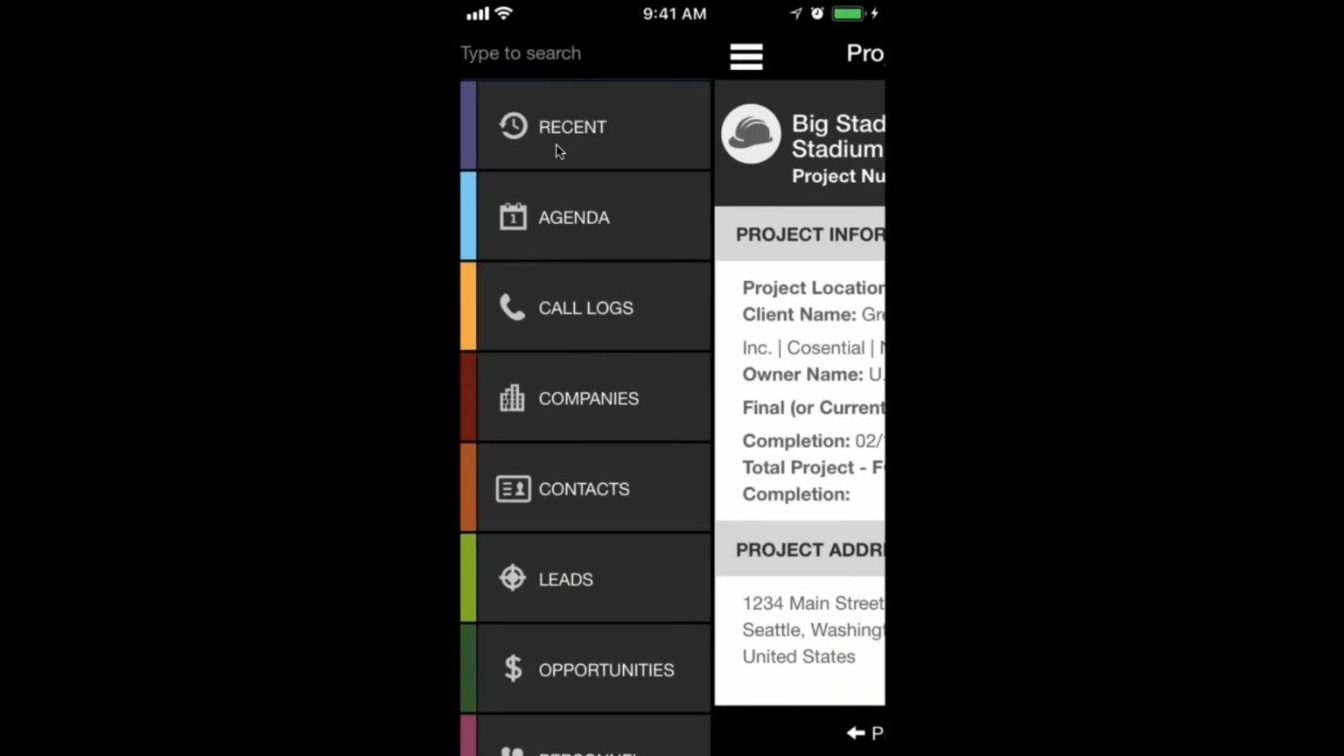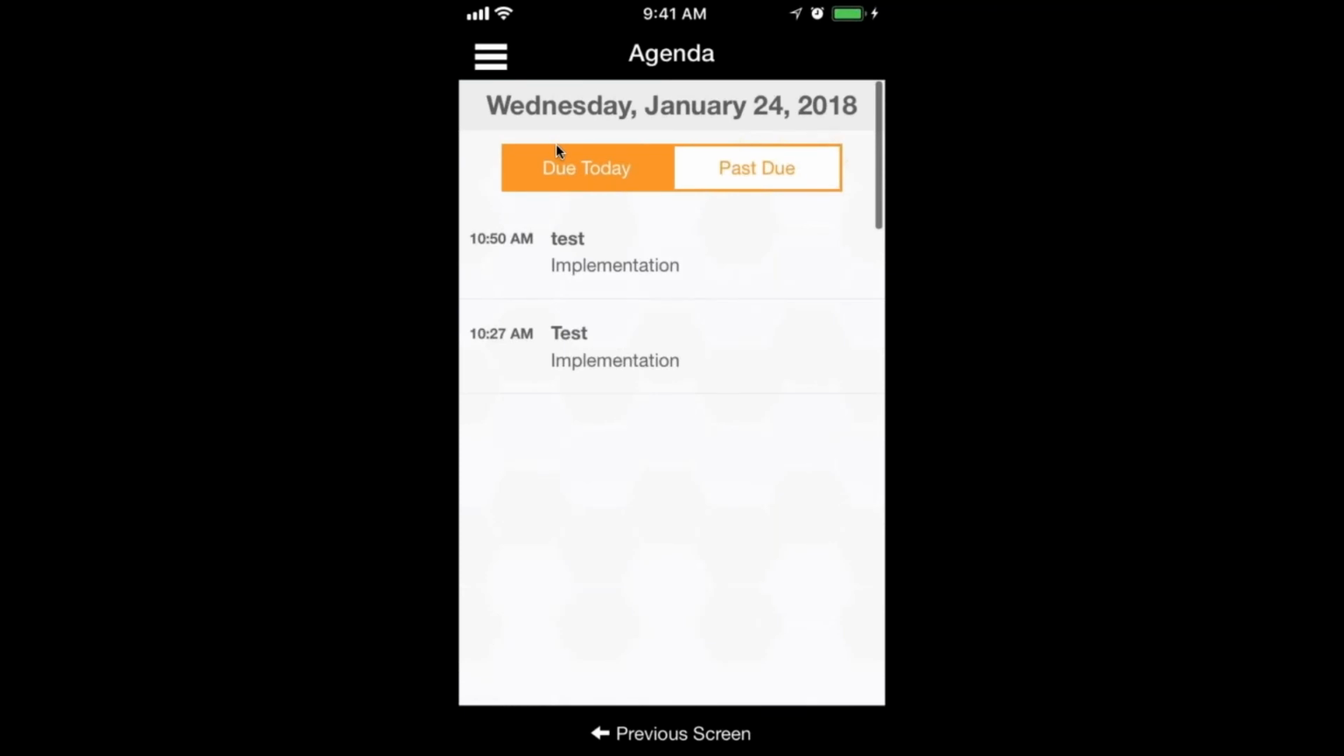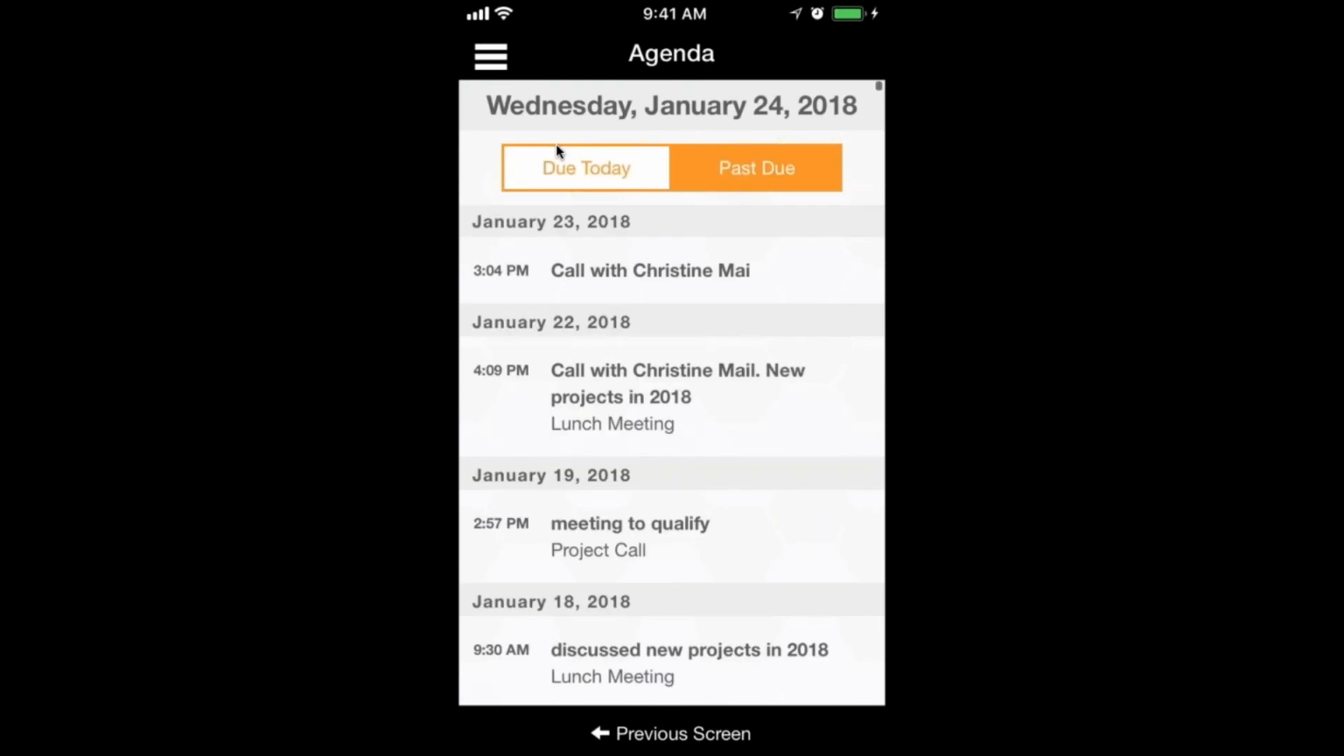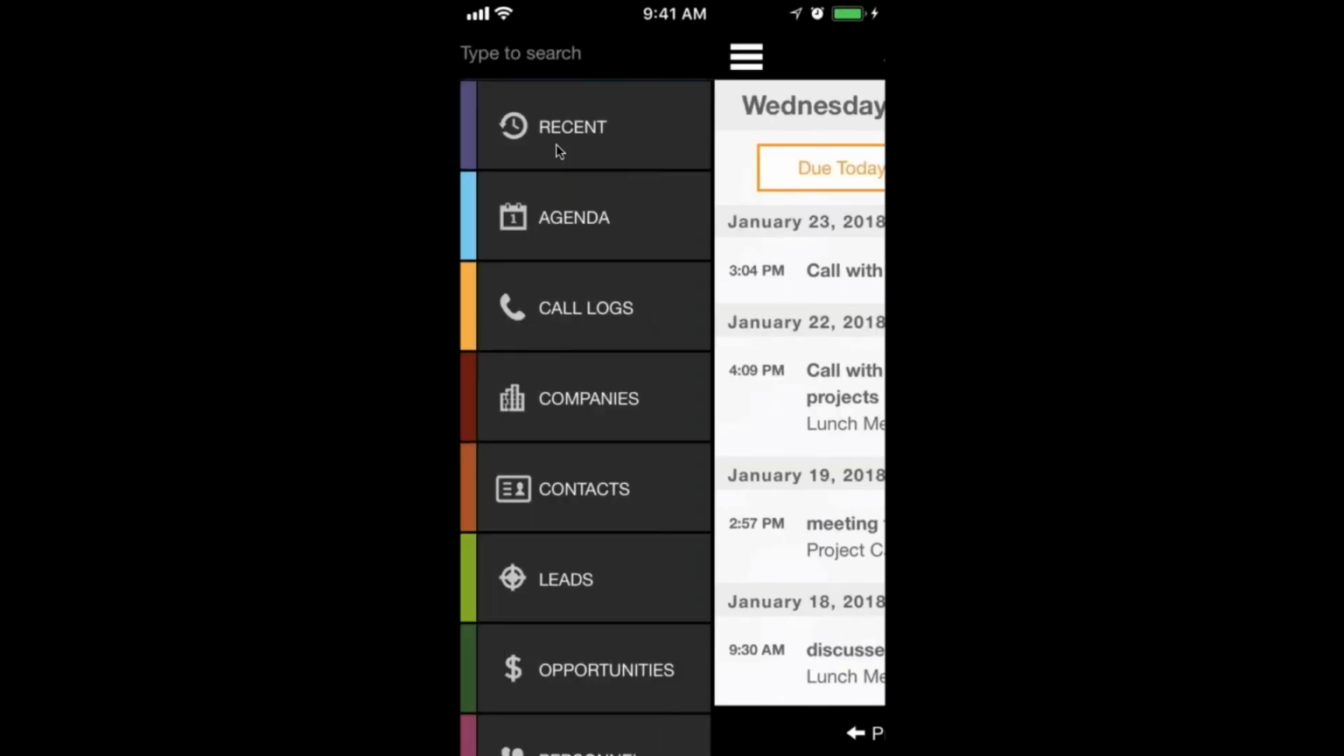Now, in addition, I can also, from my mobile app, see my agenda. So this allows me to very quickly see what sort of items I've set for myself to do today or past due. I can also see a list of companies and filter them. I can see a list of contacts and filter them. I can create leads and opportunities from my mobile app. So I'll click on the opportunities here.